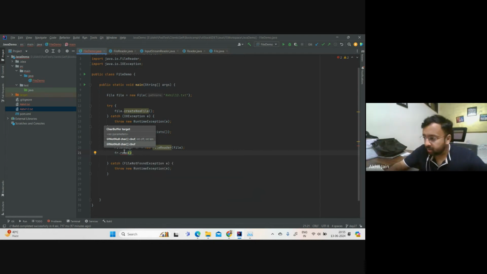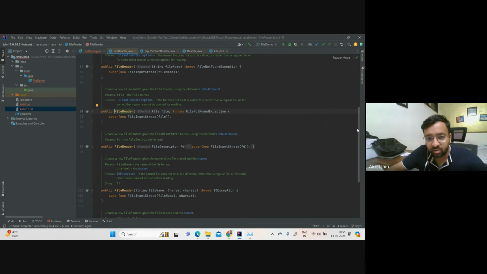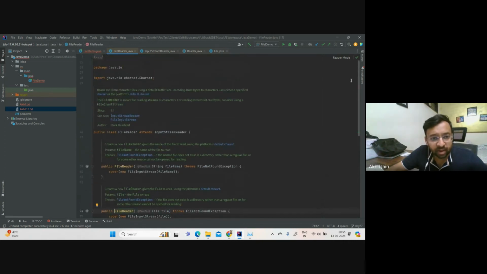Now, how does it work, I told you. This FileReader reads what? Let me show you here. It says it reads text from character files using default buffer size, decoding from bytes to characters using either a specified character set, or this is meant for reading streams of characters. Okay, it reads streams of characters. I'll improve on this understanding, but just try to focus on this part: it reads characters.